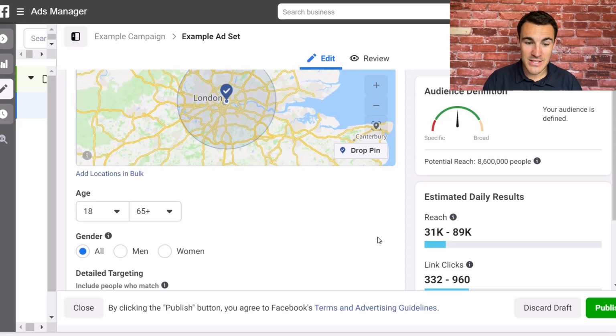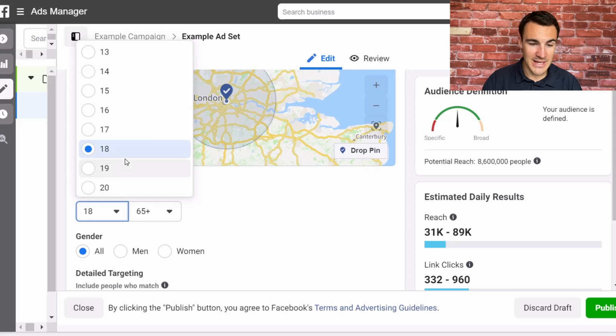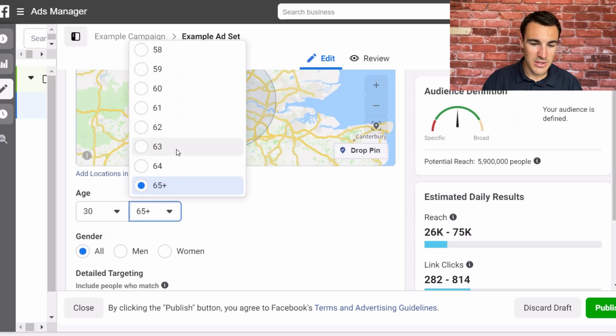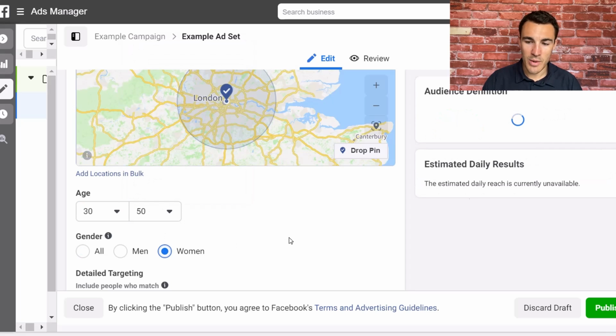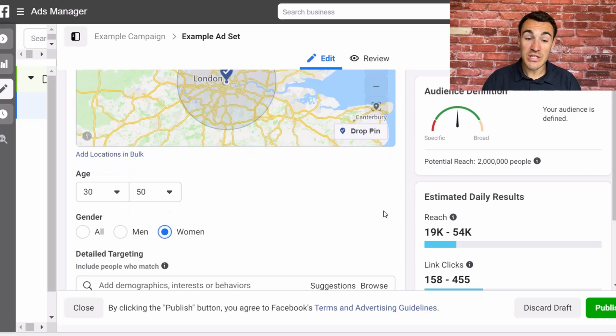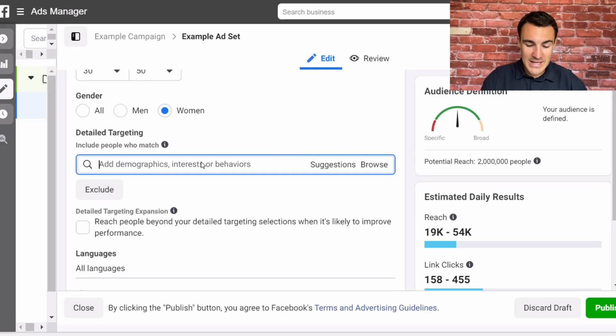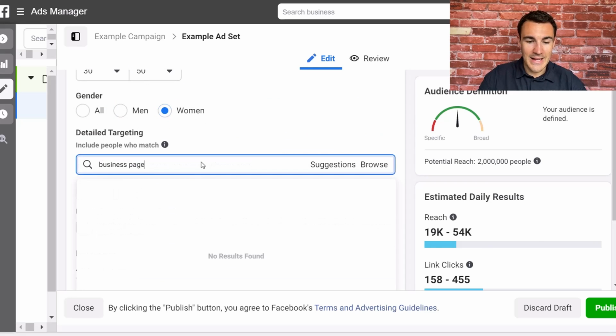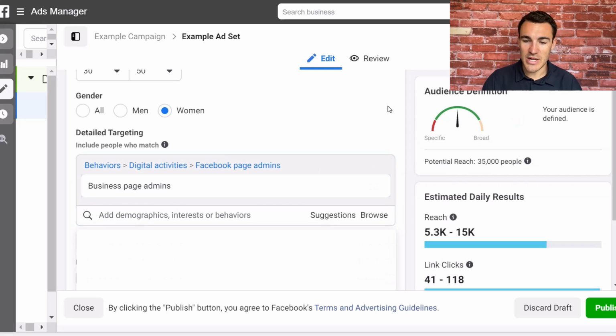Now, in this case, we can be a lot more specific. So let's go back to our previous example. We can be 30 to 50, which is what we had set up. We just want to target women. What does that bring us down to? Still got an audience of 2 million here. Right, so this is where we can go ahead and add in some targeting criteria. What does business page admins bring us down to? Okay, so that brings us down to 35,000.